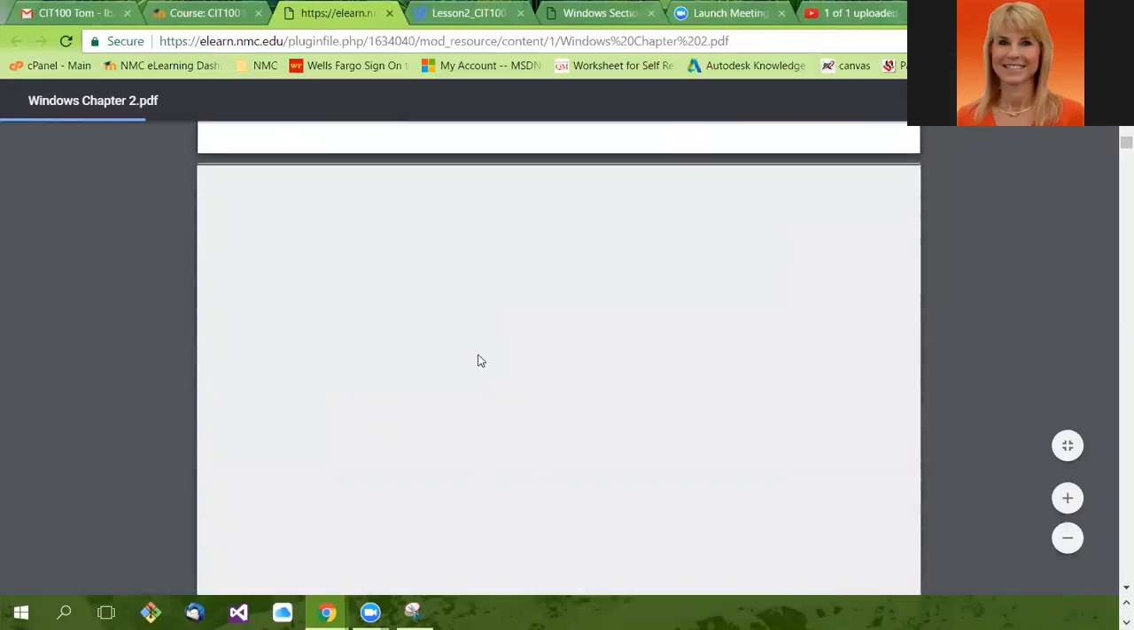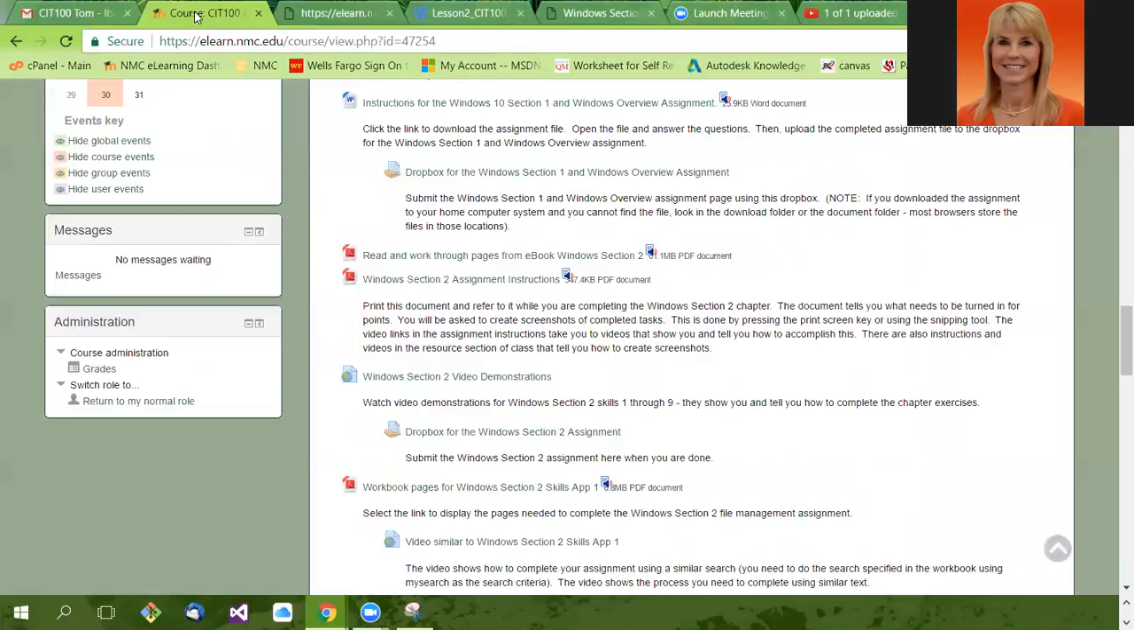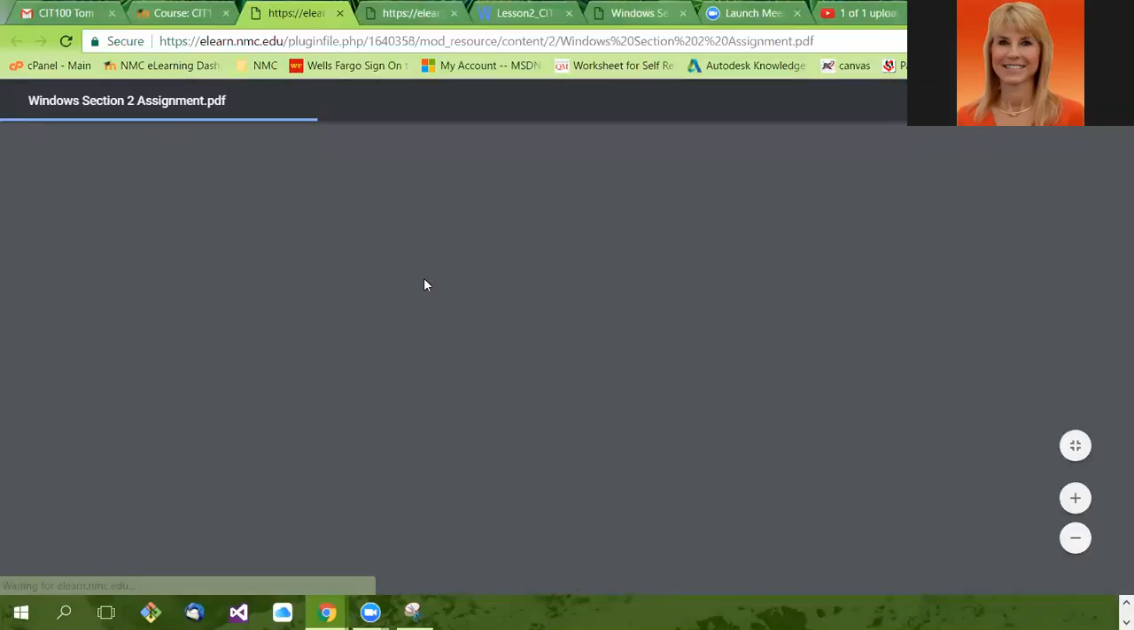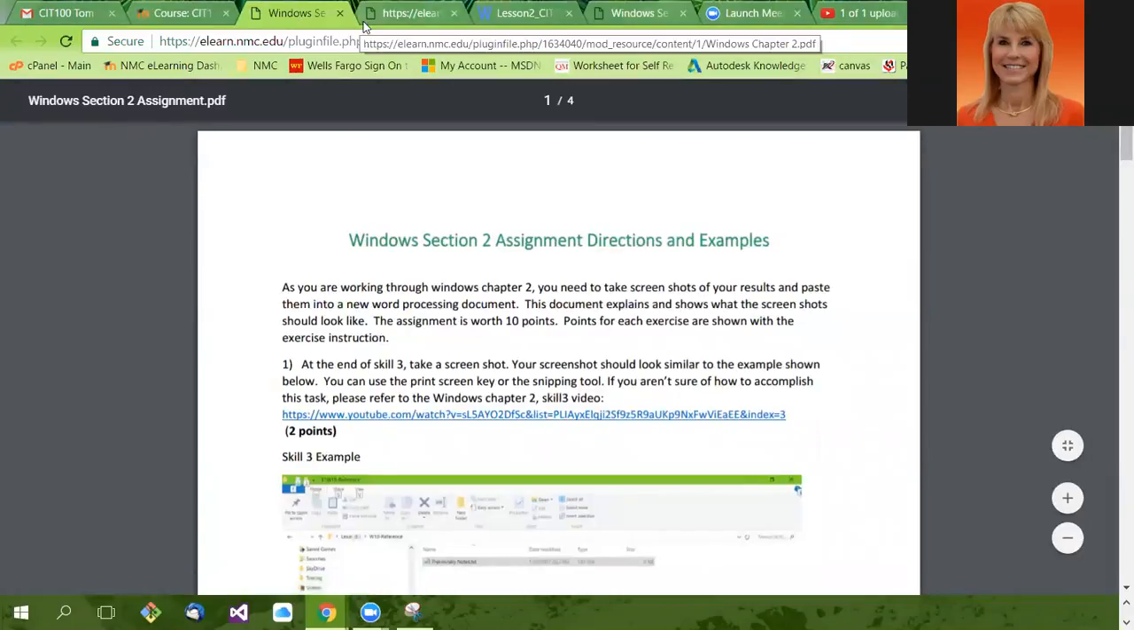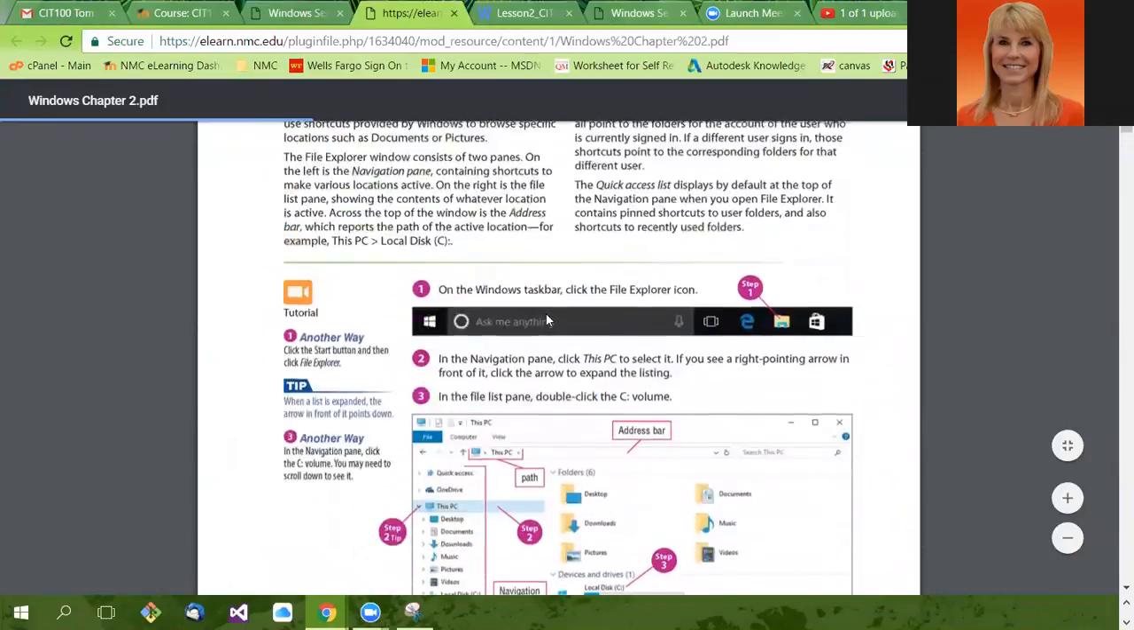And for various skill exercises, you are going to have to do screenshots. So while you are reading that, and I would print it out, okay, you are going to want to access the Windows Section 2 assignment instructions. These instructions you need to look at while you are working through this chapter.